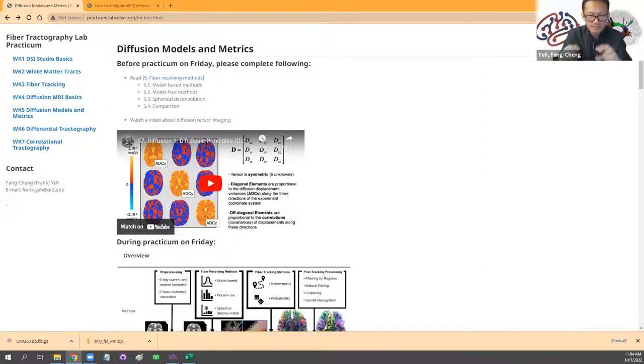Instead of scanning the whole brain, you can just focus and set the slices to cover the specific region of the target.